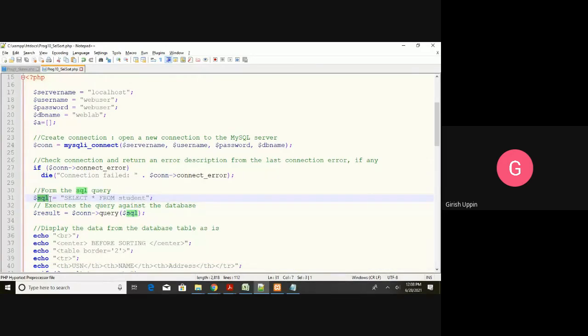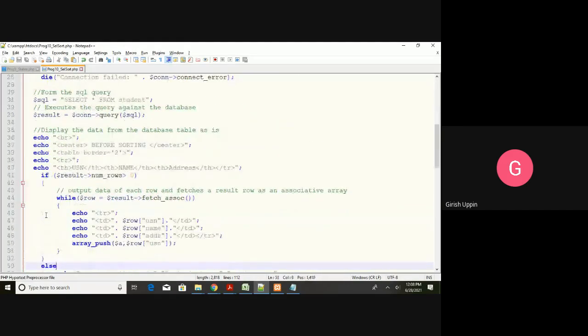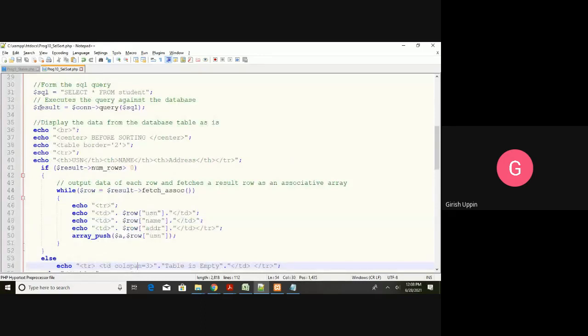I will create a query, $sql query, select star from student. And how to execute that query? I have the connection object, connection object arrow query. This is the method, and I will pass the SQL: select star from student. It is going to issue this query to the database. The database will run this query, and the result set is sent to the dollar result. So in our example, 5 records are stored in dollar result.